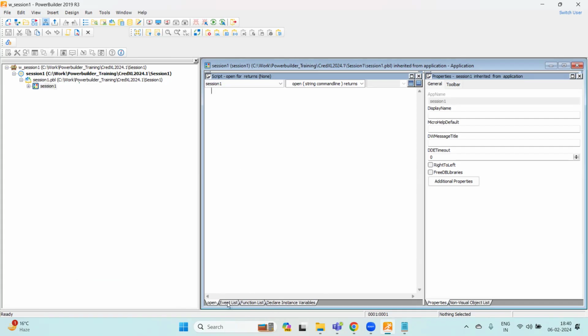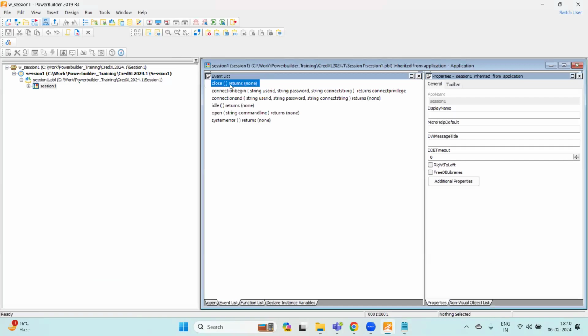Now, if you see, there are some things already defined here. Under events there are 5 events: close, connection begin, connection end, idle, open, and system error. We will discuss only open and close. The open event behaves like a main class. When you execute your application, it will first execute the open event of your application object.